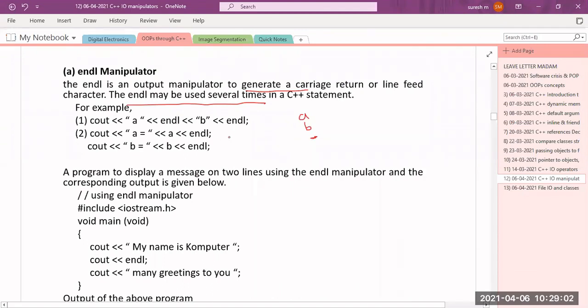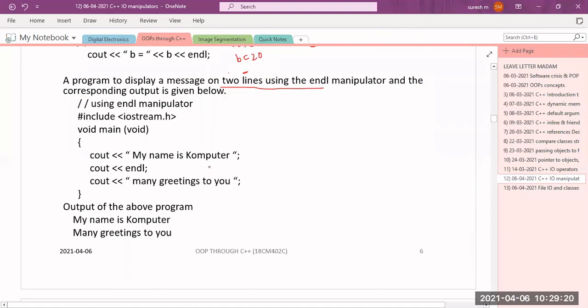And this is A equal to A. So if I take the value of A as 10, then A equal to 10, then endl means new line, and B equal to 20, then endl means new line. Okay, this is the output. A program used to display a message on two lines using the endl manipulator. So this is a simple program, my name is, say, C or something. Here my name is compute, you can place anything. Okay, and next endl will come to the new line. So this is the simple program which is used to display the output.